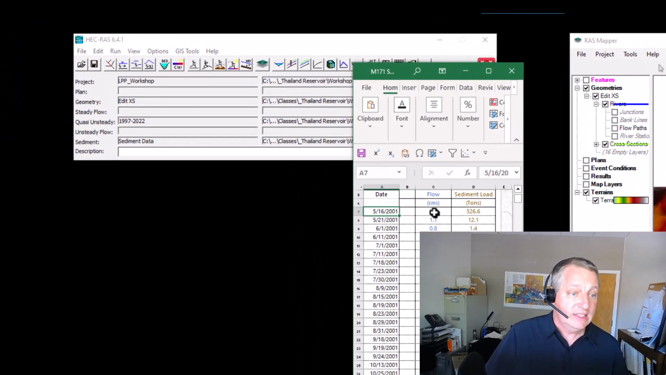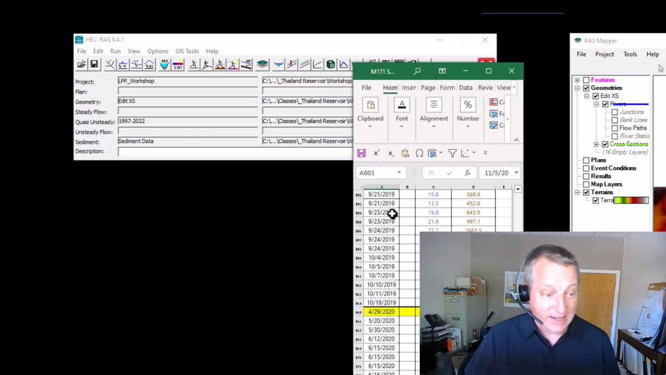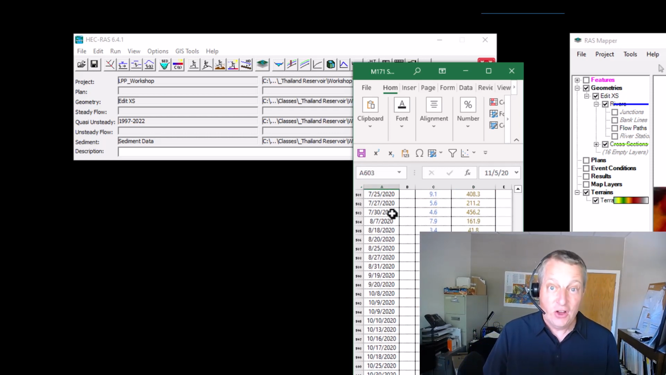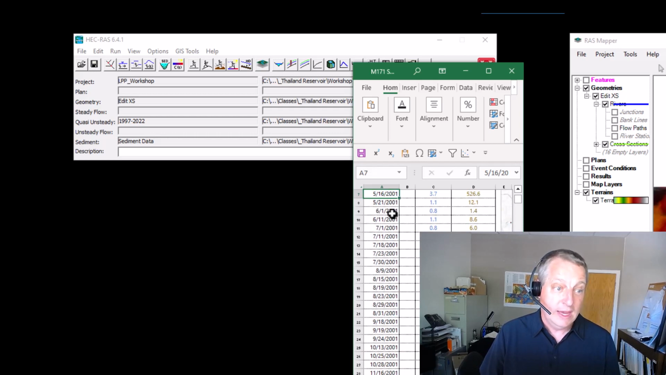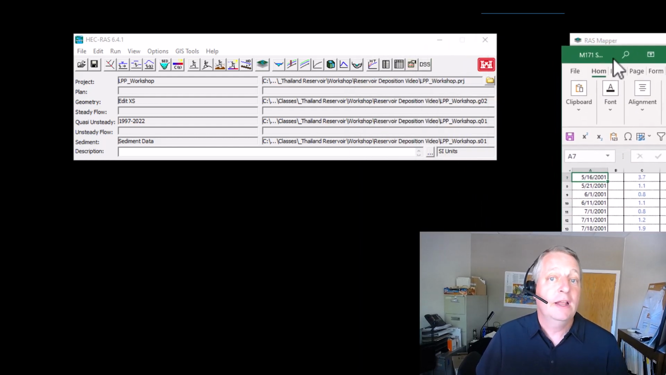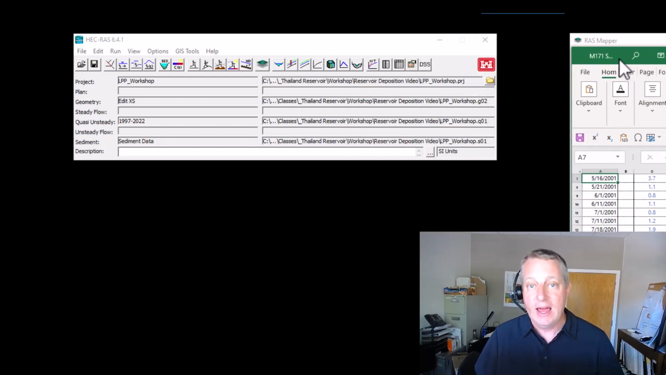I have dates of flow load pairs. And you'll see that I actually have about 600 measurements of flow load between 2001 and 2020. That's not bad. And so what I'm going to do is I'm going to open the tool that we've developed in RAS to do this.